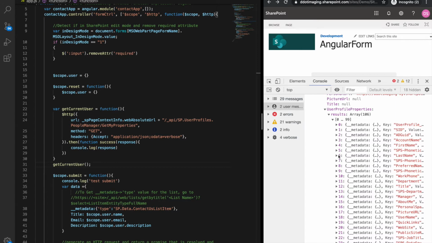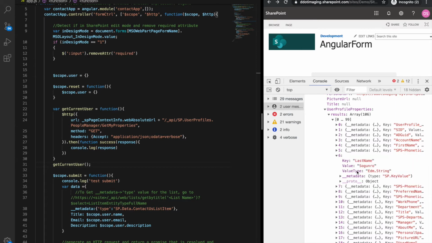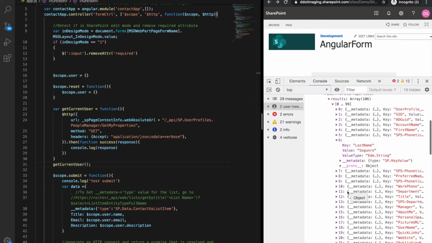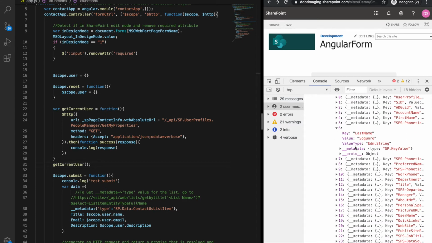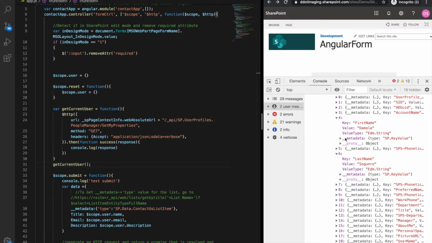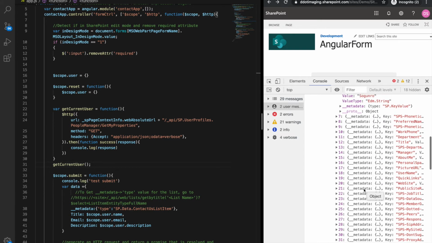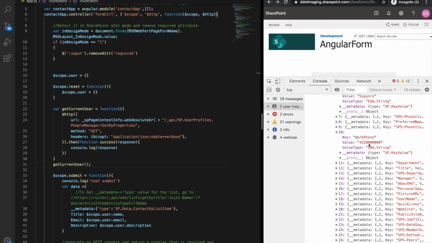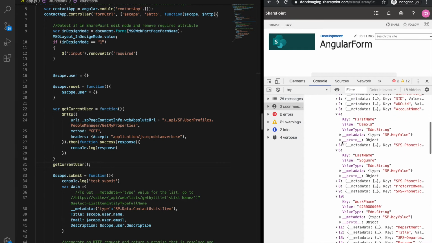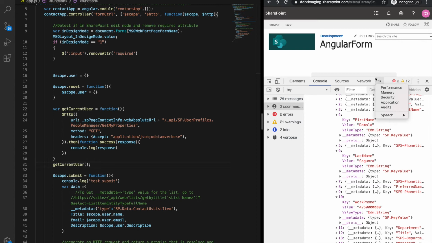So we have our last name, as you see the value, and also our first name. This is a testing environment, so I don't really have much. We can try to do work number as well. But for right now, we'll work with these. All right, so that information worked.